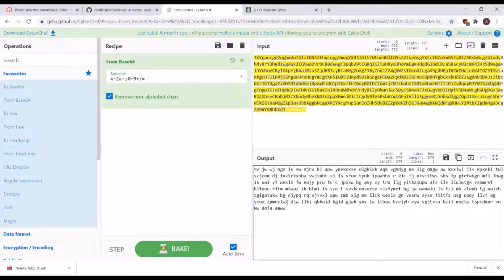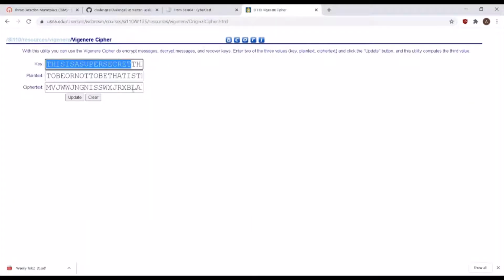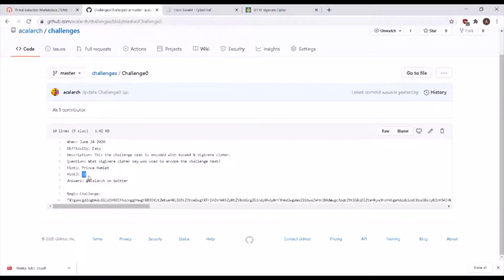But since we have the plain text, we can just use the plain text attack utility like this, and you can see that if we type in "to be or not to be" and the ciphertext is here, we get the key, which was "this is a super secret key", which is 18 characters, and that's what the second hint was. I left that there just in case anyone couldn't figure out what the first hint was going to, and the second hint would be the key length to help people along.